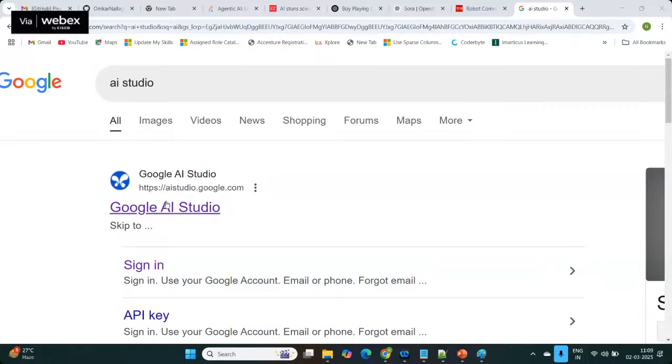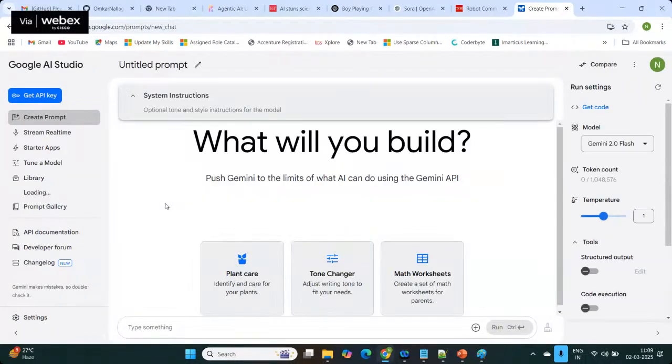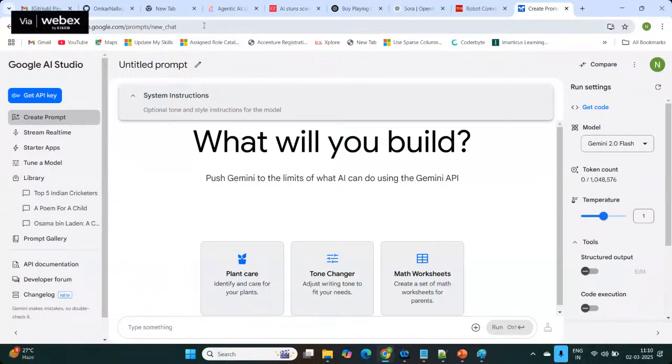Now click on Google AI Studio. You will be able to see this page.